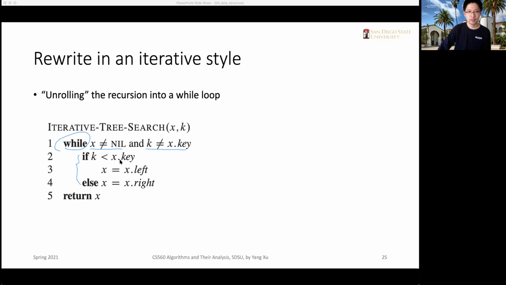If the key is smaller than the current node, then we need to search the left one. So we make the next node the left child of the current X. Otherwise, we make the right child of X the next node, okay? And then after the while loop terminates, we will return the element X, okay?